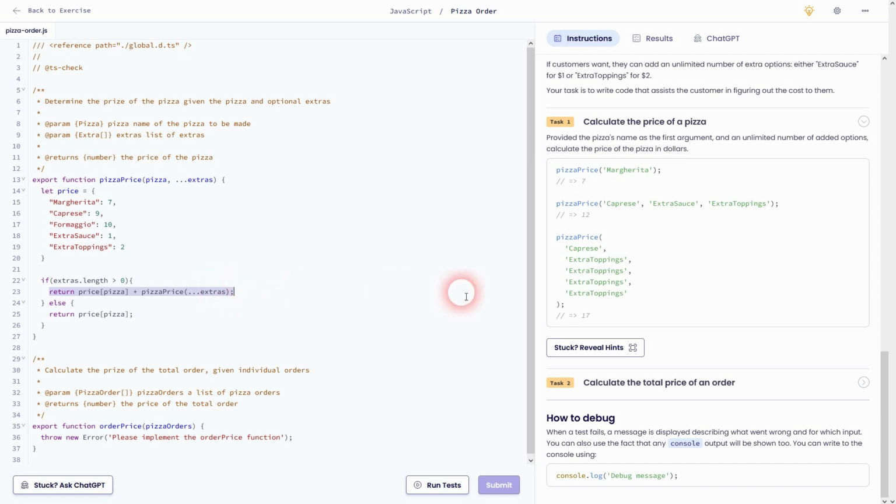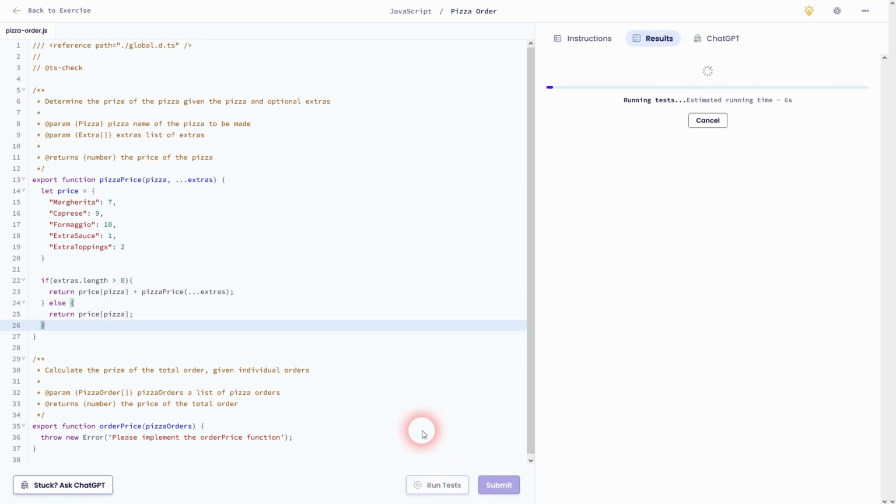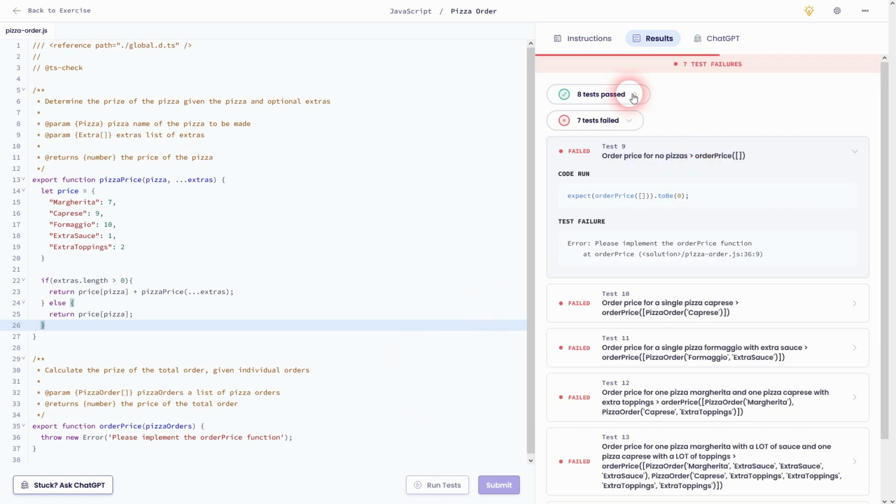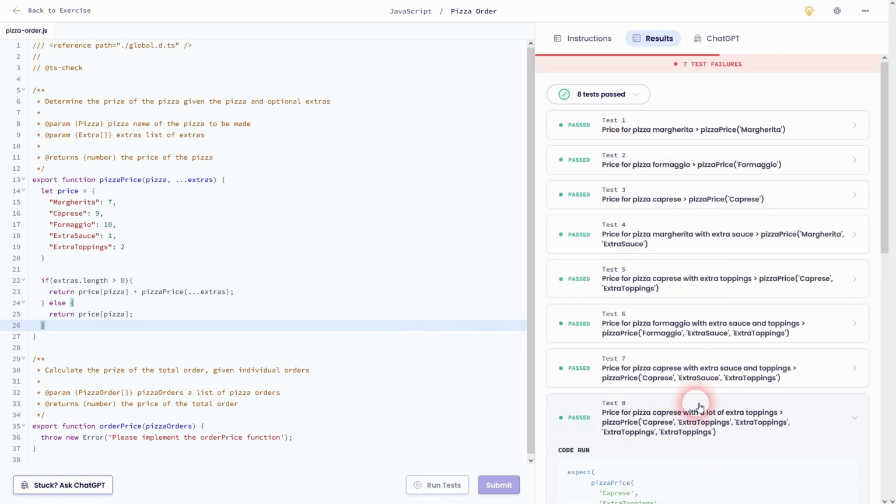On the other examples, let's just jump to this one right here with the caprese. It has 4 toppings, so we will get 4 times the extra toppings price, which is 2. And you can see this recursion as a loop that goes through all of these 4 extra toppings and adds it to our price. And if we run this, we have the first 8 tests covered.